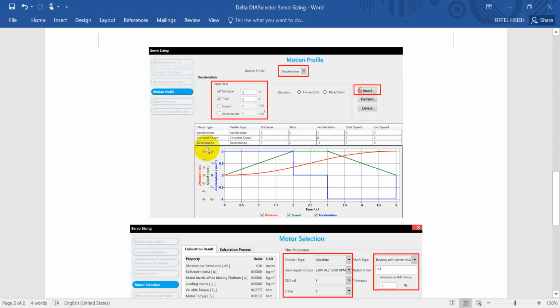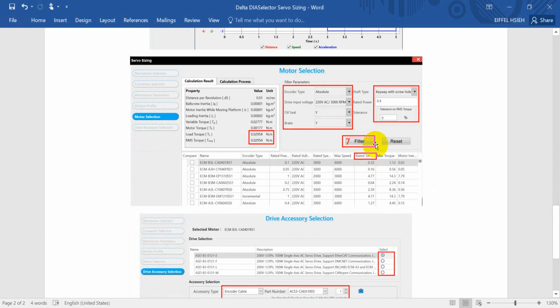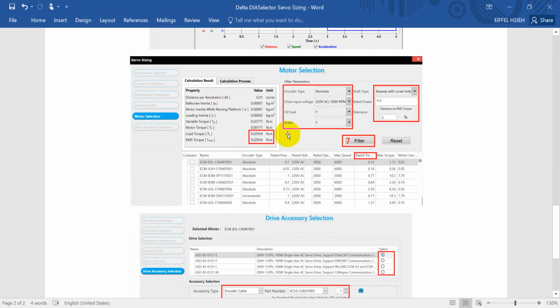And next one is the deceleration. The final one is deceleration, so it uses another 2 meters and 2 seconds. So overall, you will take 5 seconds. After defining the motion profile, then we can have the calculation result.